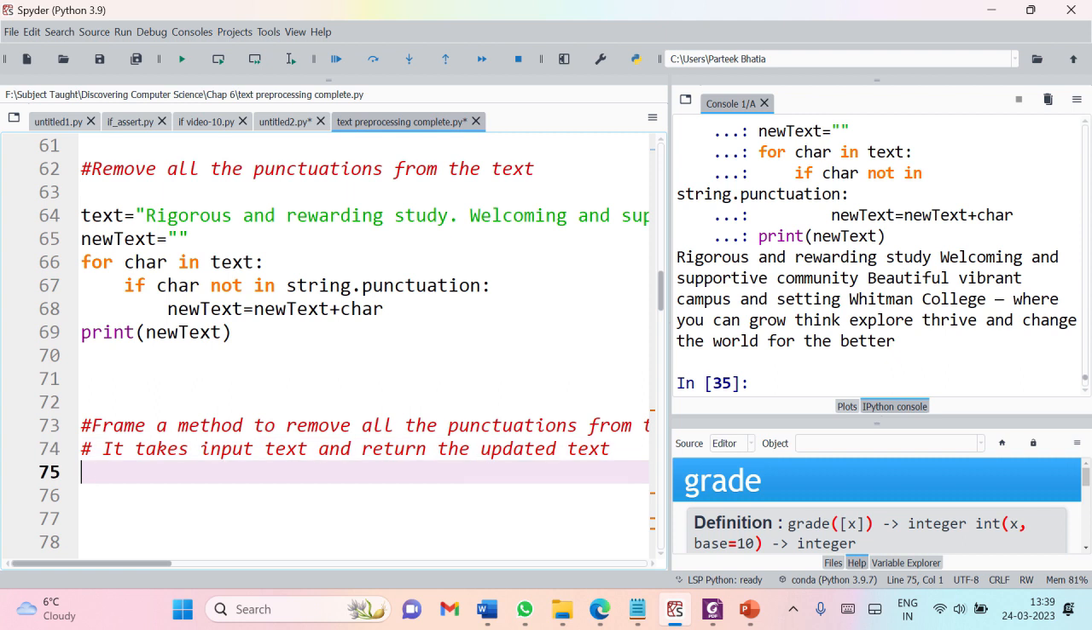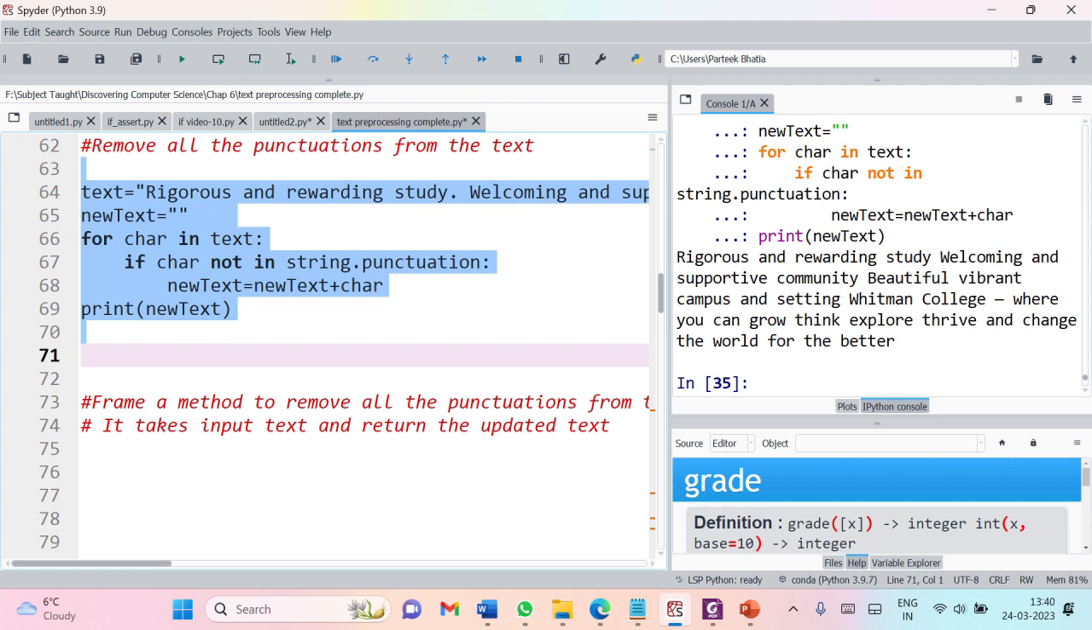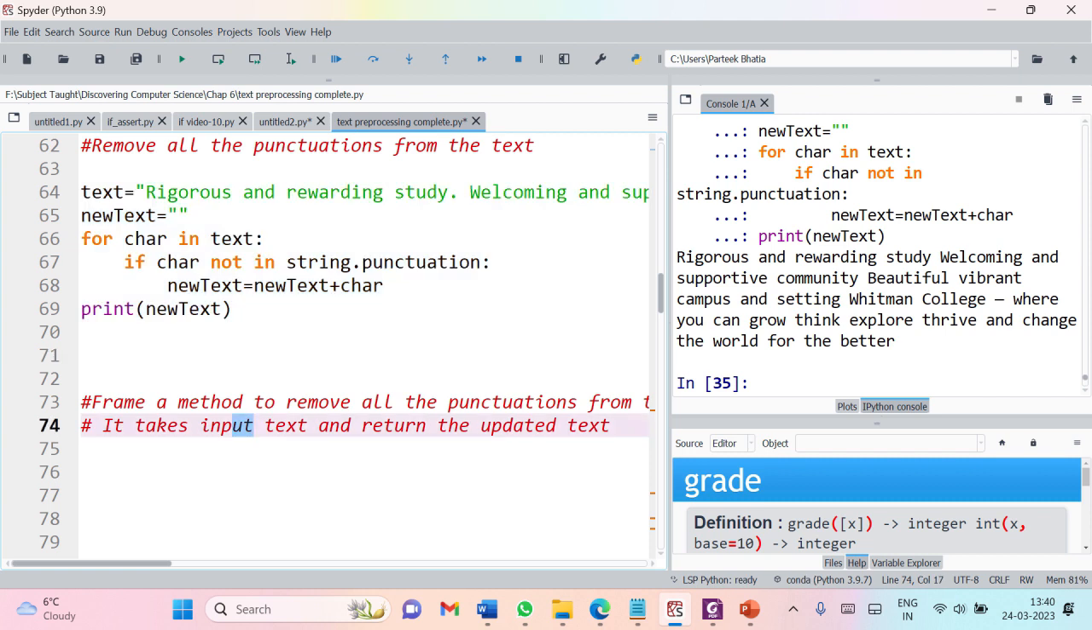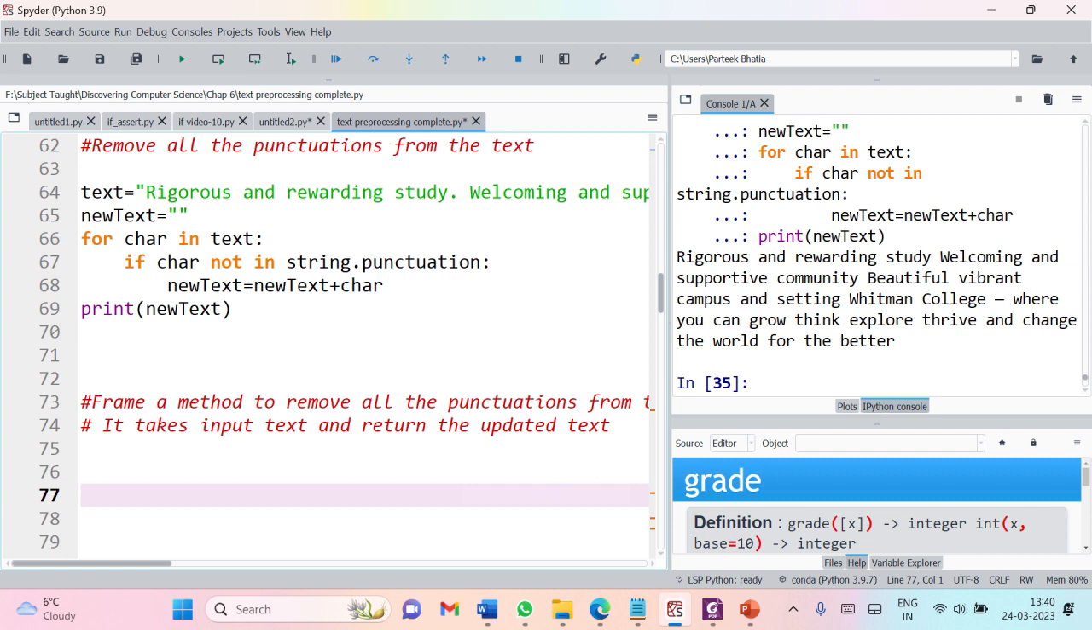In the previous session we were discussing how we can extend this code to frame a method to remove all the punctuation marks from the text. So we have to convert this code into a function or a method, and that function should remove all the punctuation marks. This function should take input text and return the updated text. It is very easy to convert this code into a function, and the name of the function should be remove punctuation.